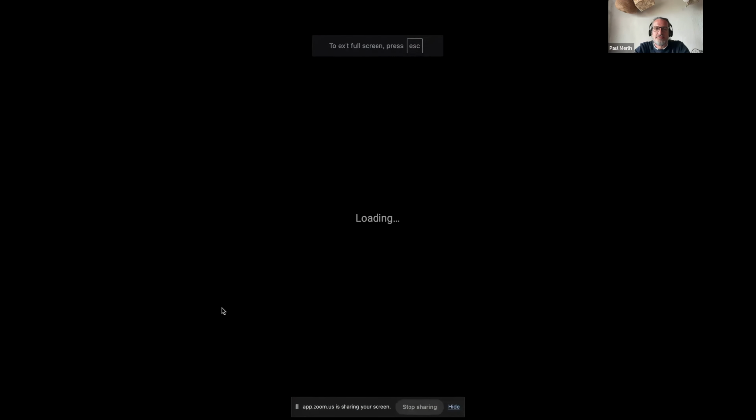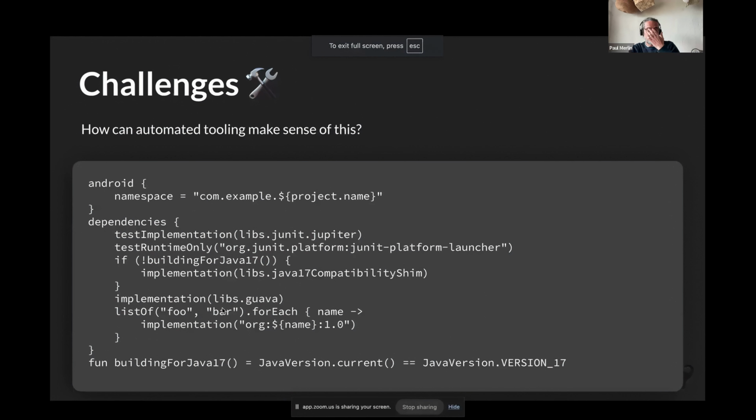So let's continue. The next challenge is about the tooling. With such build scripts, with control flow, conditions, loops, functions, how can the tooling make sense of it? How can the tooling help you manage and automate change? It's very hard. And that's the drawback of the flexibility of the build script being written in a programming language, like a general-purpose programming language, Groovy or Kotlin for Gradle.